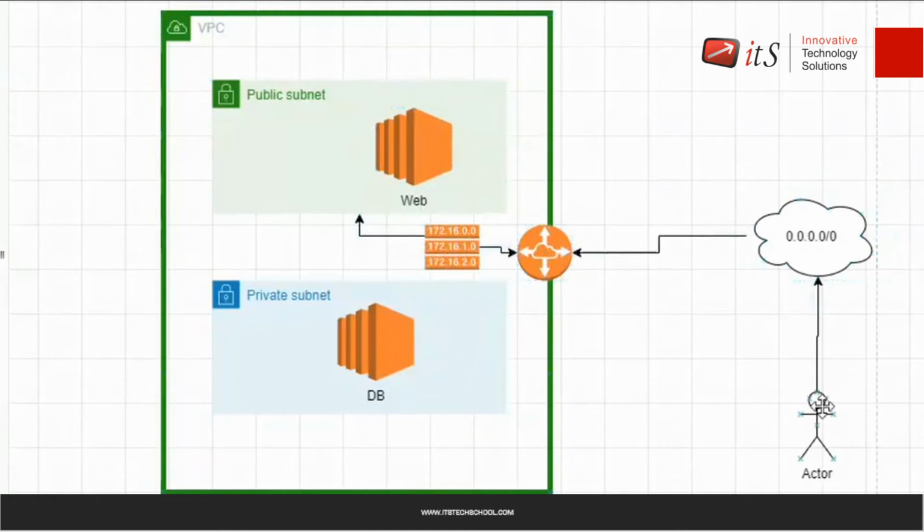If any customer from the outside wants to connect to the web server, they will use the IP address of the web server. So first a request will be directed to the internet gateway, then the route table, and then the web server. Same in a reverse case, right?